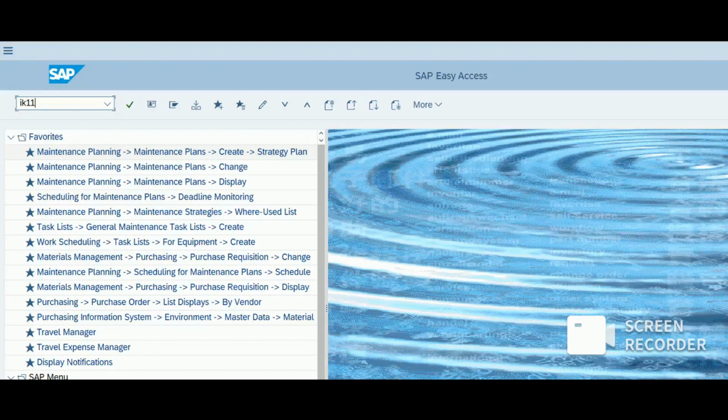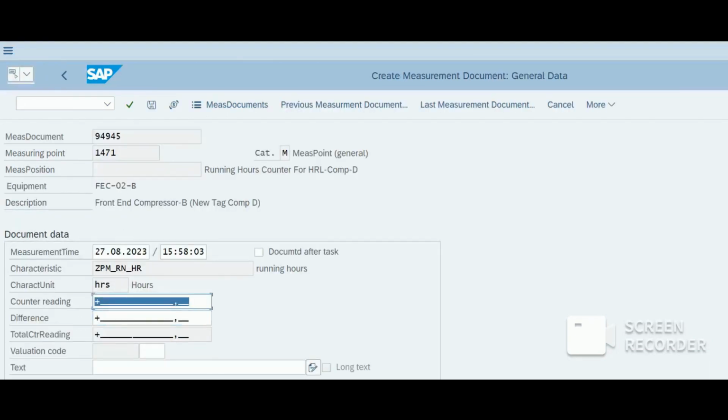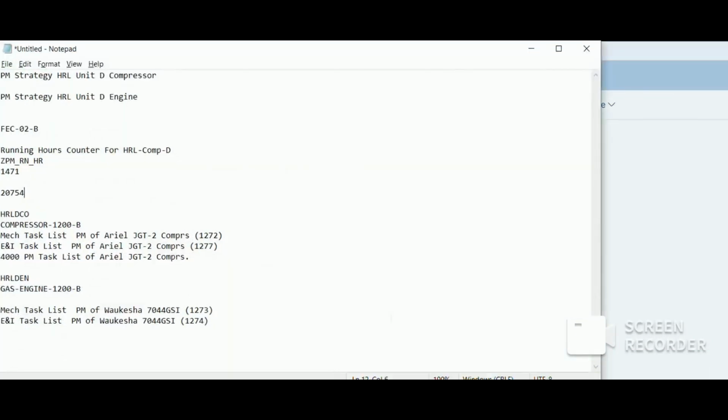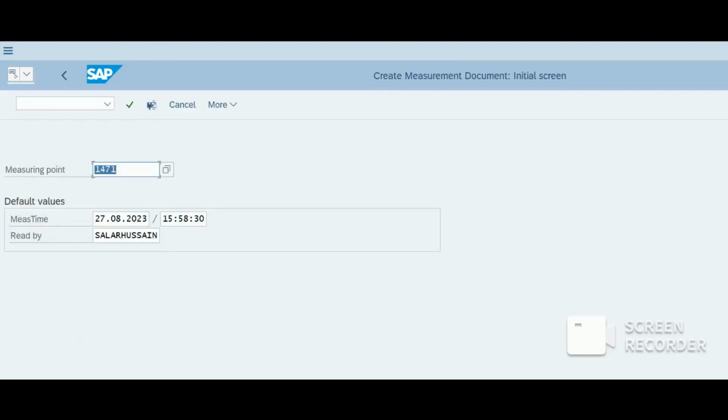Okay, go to transaction IK11. Enter the measuring point that we have created, that is 1471. Press enter. Now we will enter the counter reading, that is 20,750, and we will press enter. Now we have updated the counter readings for the counter that we have created. We will enter the date, that is 27th August 2023. Save. The counter and the measuring document has been created.